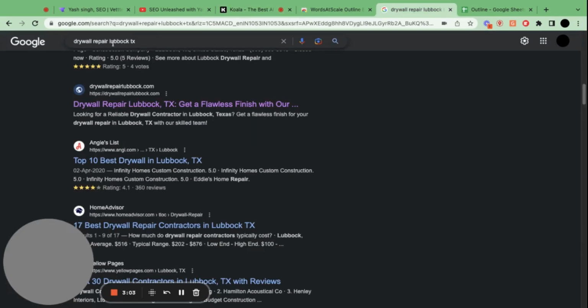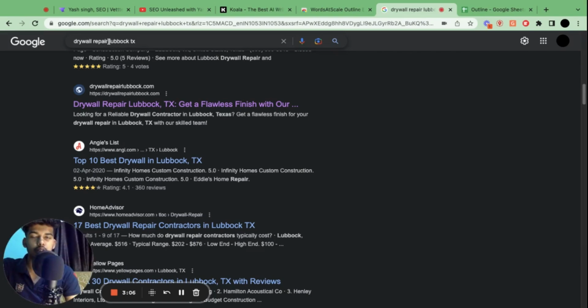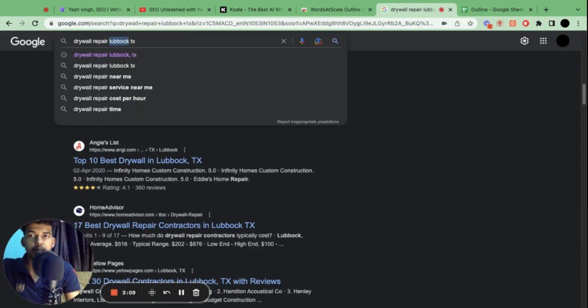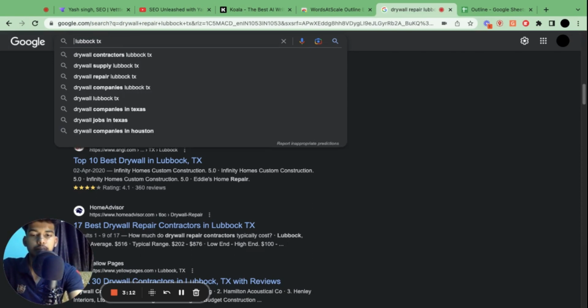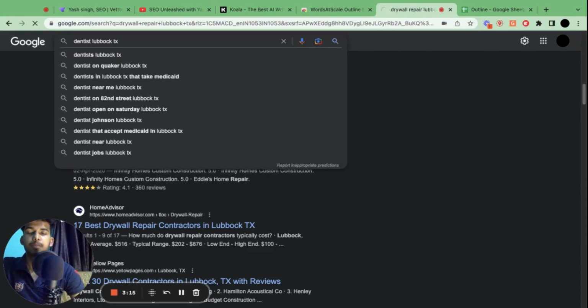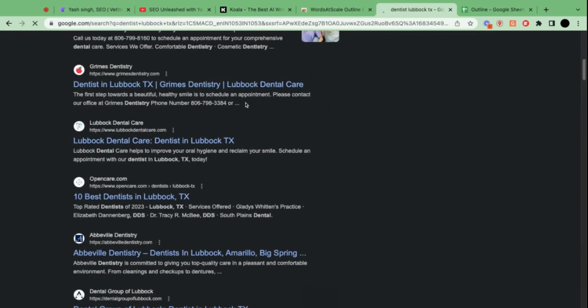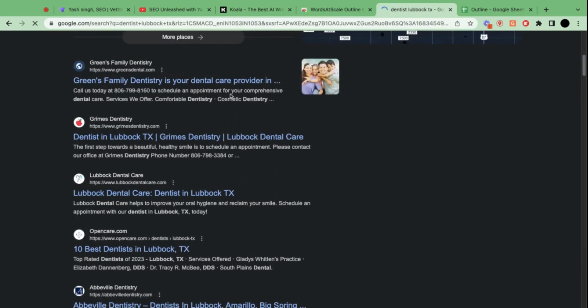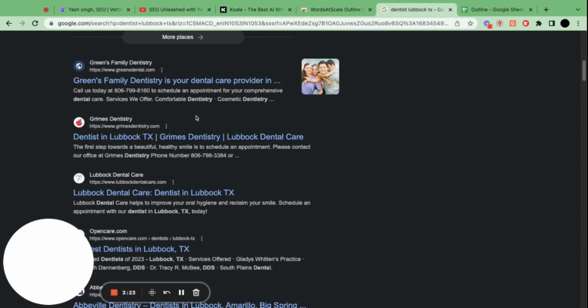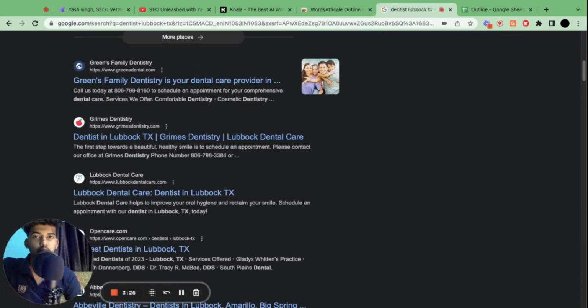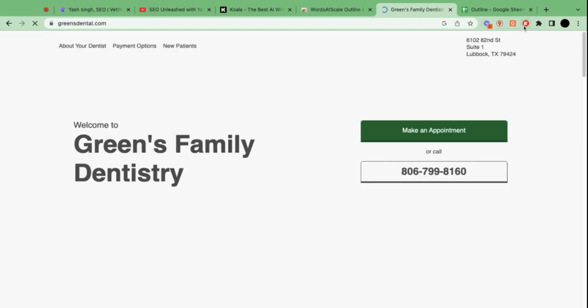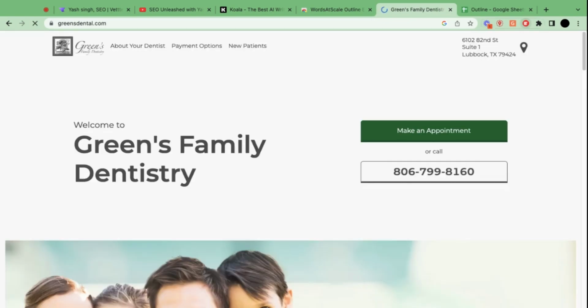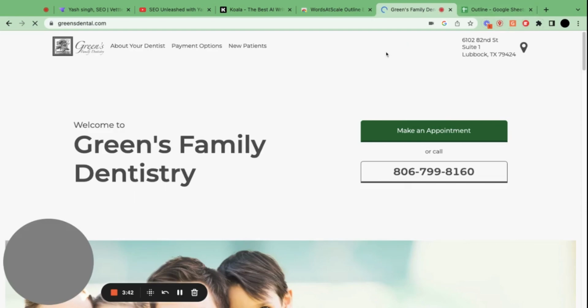Go over to Google and search the exact keyword that you're trying to target. Okay, let's just take dentist, Lubbock, Texas. We need to actually copy the outline of the first three websites, so we can give the AI that outline, and we can create content as per that. Just go into that particular website, and then click on the extension that we installed just now, and it will copy the outline here.